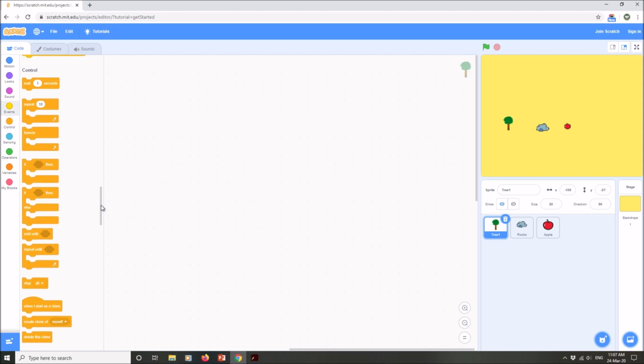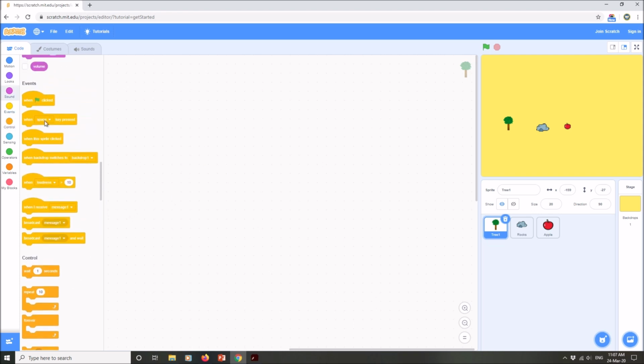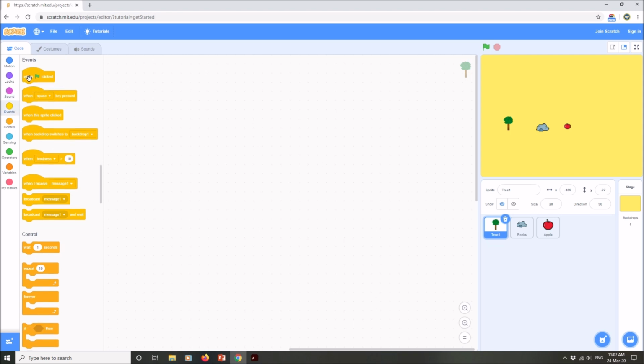To code it, I need to decide what I'm going to use. So the first part I need to use is I need to come to my events and use my green flag. Now the green flag, remember, is the button that starts the whole game. So what I'm about to program now will start as soon as I click the green flag, as soon as the game starts.